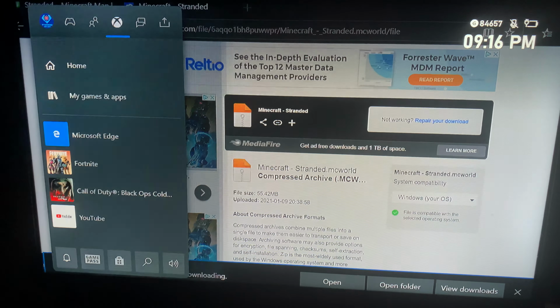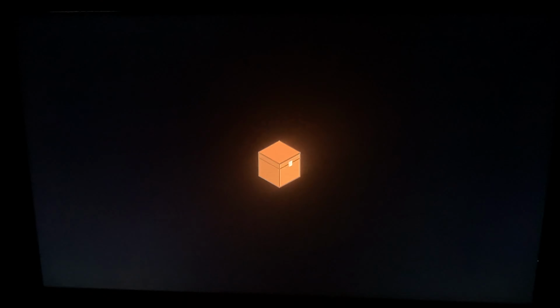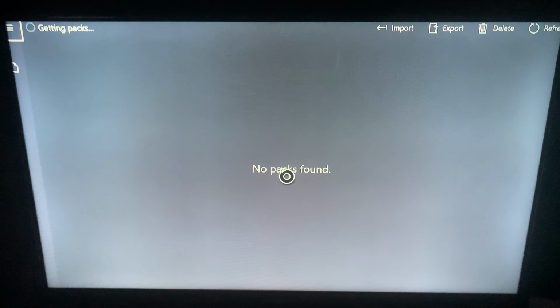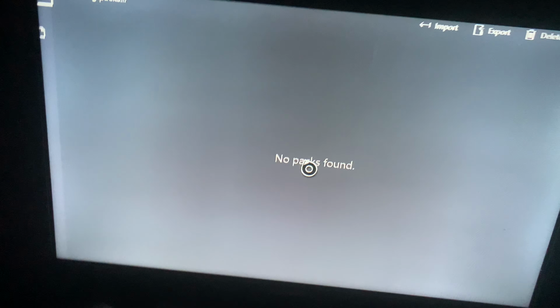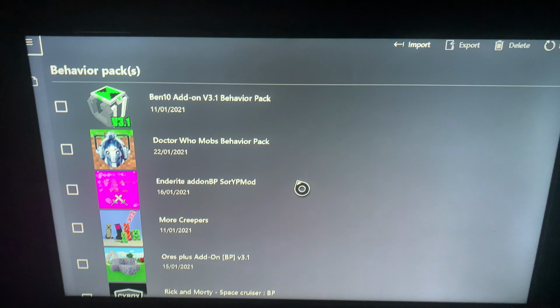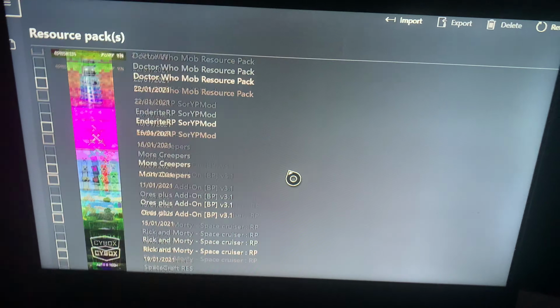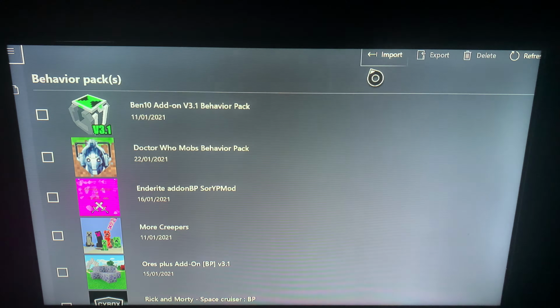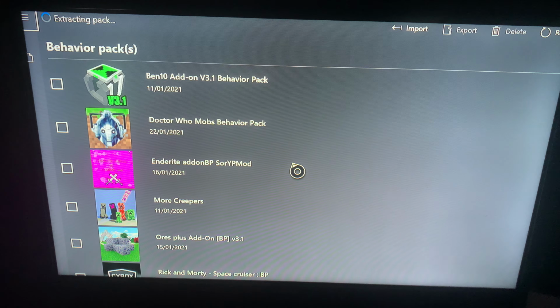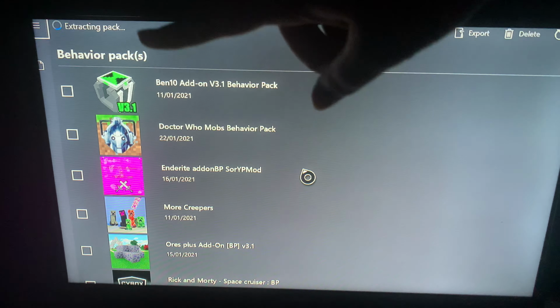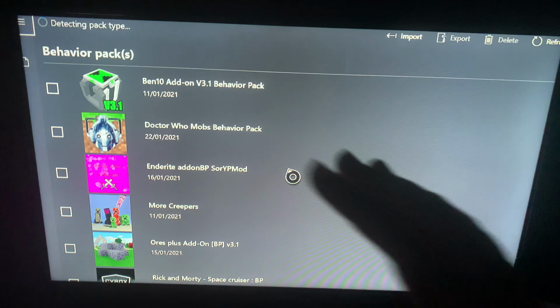Right, now you've done all that, go to your MC add-on manager. If you haven't downloaded anything, it would say no packs. But for me, obviously I have, so it's taking time. These are the mods I've downloaded. Shall I say add-ons? Anyway, you go to import. And what you do is pick, obviously, the thing you want. So me, Minecraft Standard.